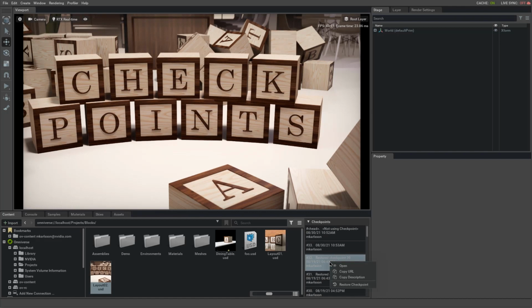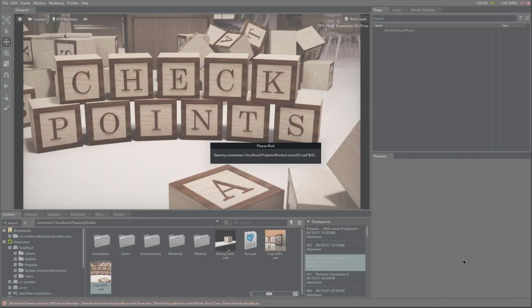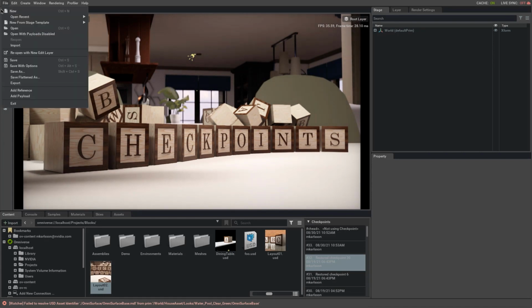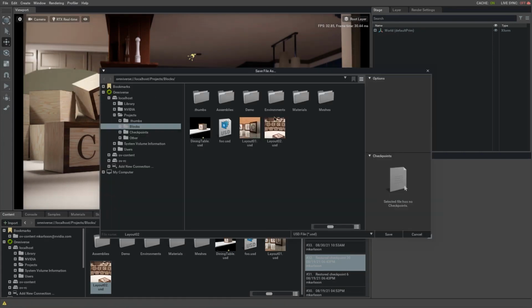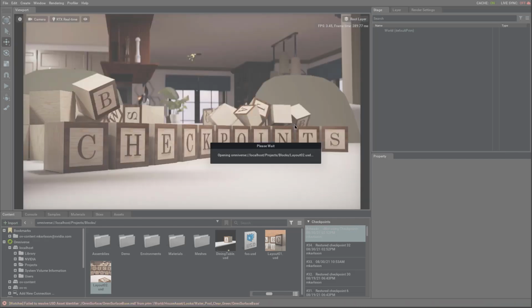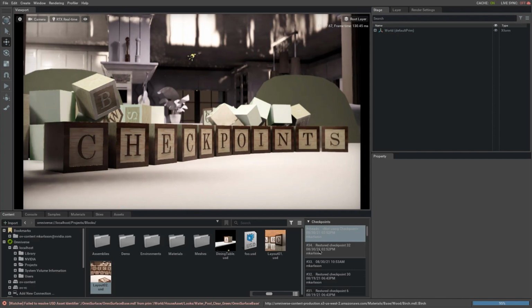If I right-click on an item in the list, I can open the read-only checkpoint to inspect it in the viewport. From here, I could save it as a different file, or I could choose to restore the checkpoint so that the head revision is reverted back to that state. Note that doing so does not delete any checkpoints. The file history reflects how we restored the file from another checkpoint so that we know what changes have been made.